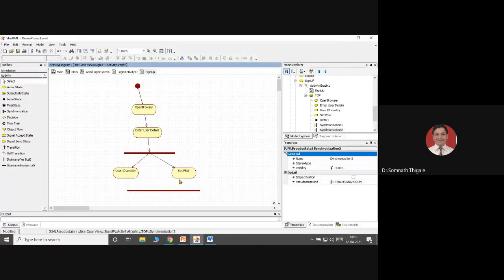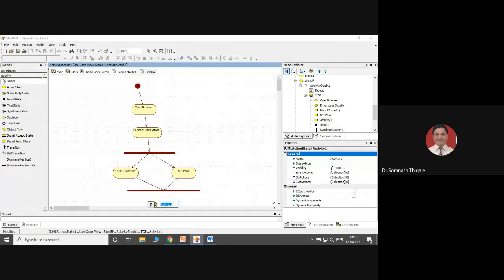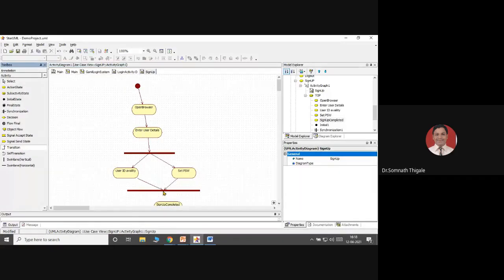Okay. If I set the password, this is the parallel activity end, meaning user ID is available and my password is successfully done, then I can stop the activity, and the activity is completed, sign up completed. I can stop this process over here.